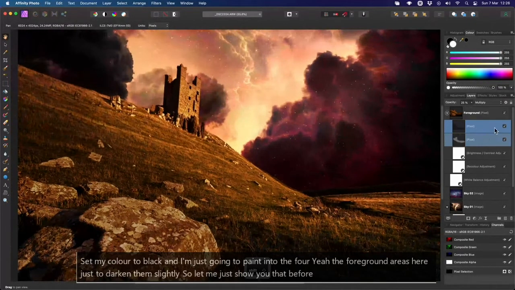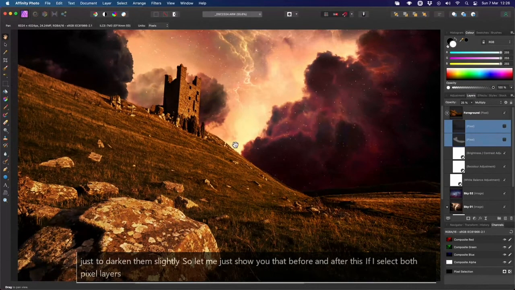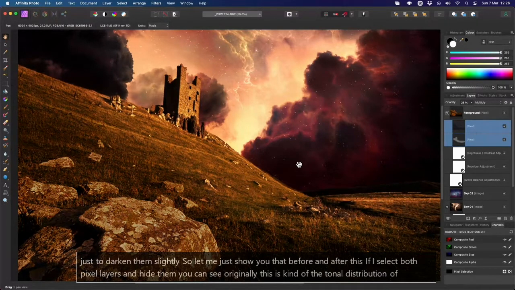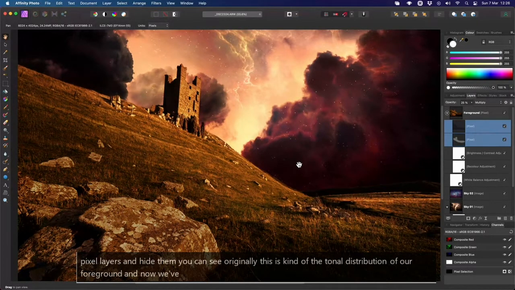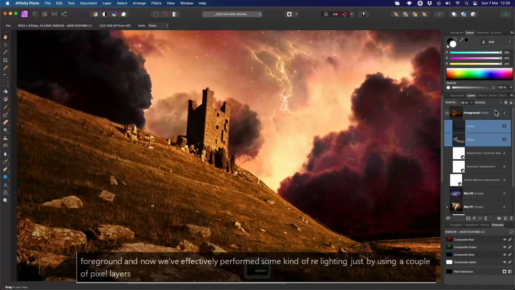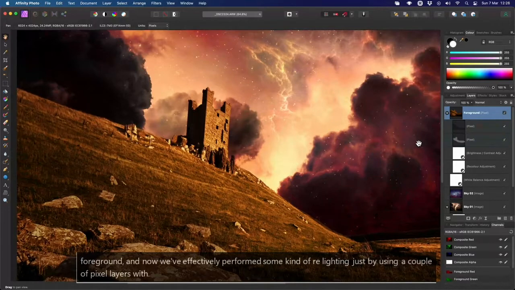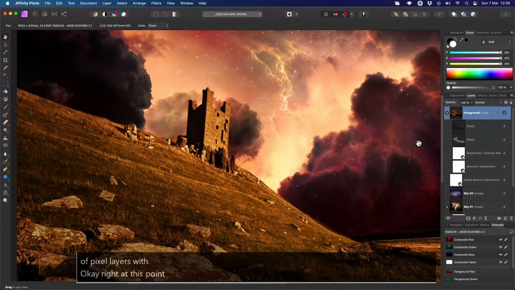So let me just show you the before and after for this. If I select both pixel layers and hide them, you can see originally, this is the tonal distribution of our foreground. And now we've effectively performed some kind of relighting just by using a couple of pixel layers with blend modes.